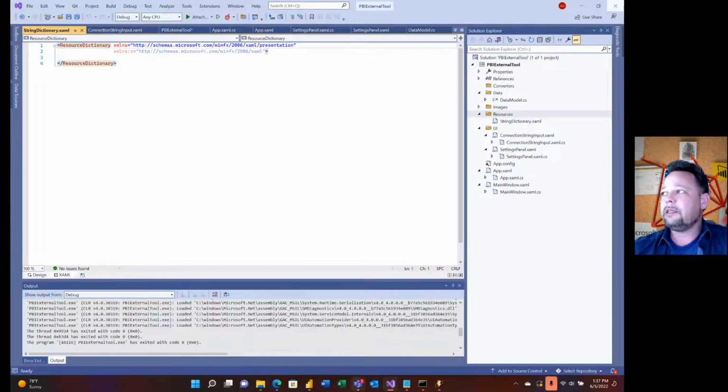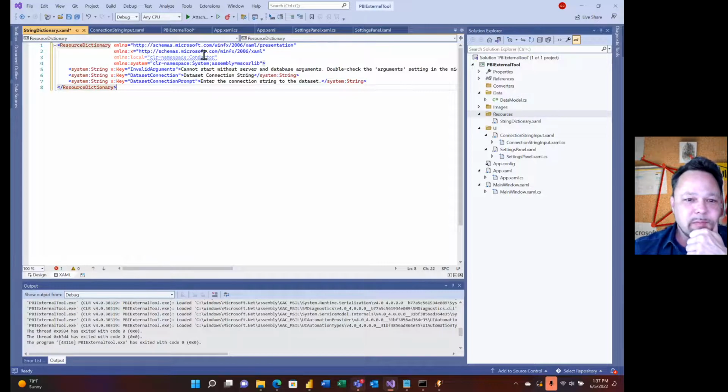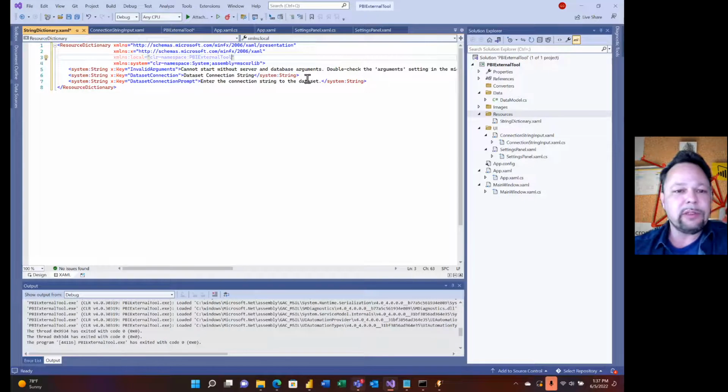All right, so this is a string dictionary. It's just a place to hold strings. Let's just copy this and modify it, and I'll explain what this is used for. We don't want this namespace, we want the PBI external tool. So what this is saying is I'm defining a system string that I can use. There are other ways to do this, but this is how I learned to do it, so I'm just passing this along. These are just strings that we're going to use: data set connection string, cannot start server without database arguments, and a connection string to the data set. And these are obviously the keys for them.